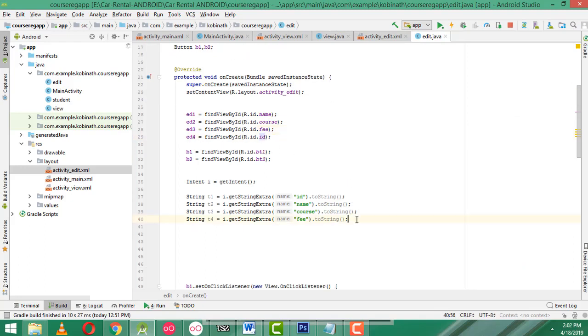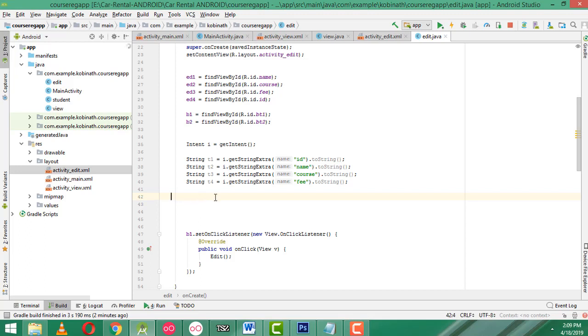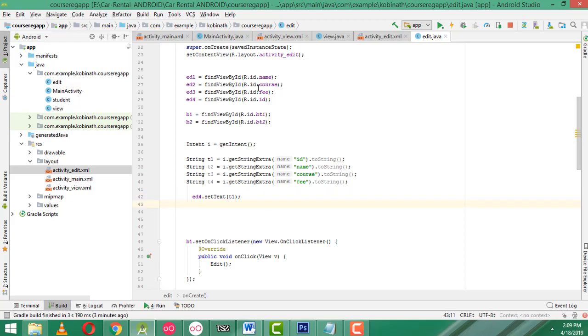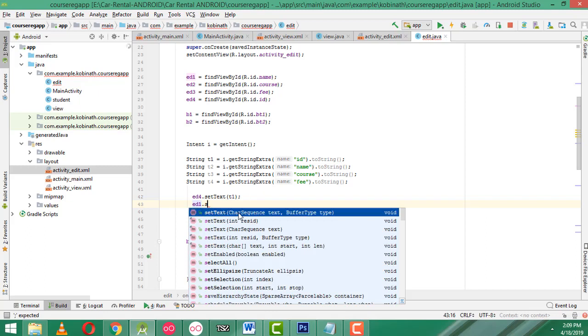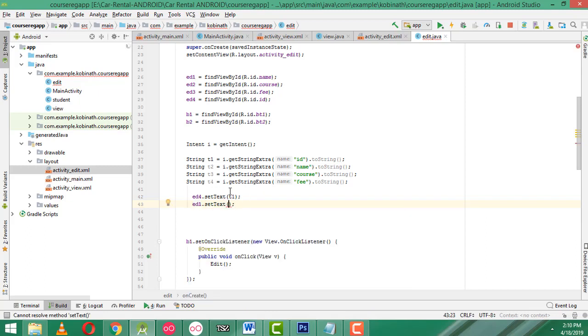Right, so here what I am going to do is, the first one should be T1, which means ID, and ID means ed4. Here I use this variable, ed4.setText. We have to store the ID. First one should be the ID, second one should be the name, in this text box. So ed1.setText, as the name, T2.